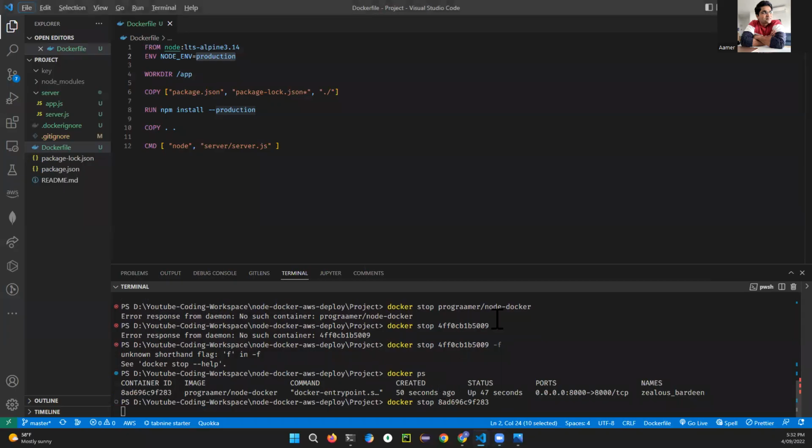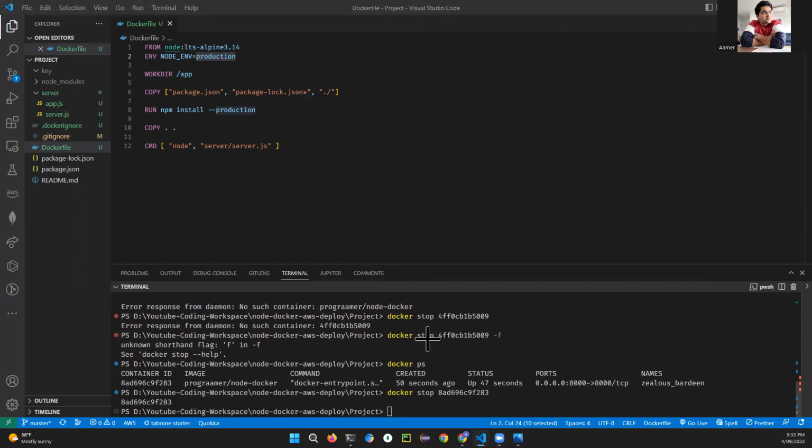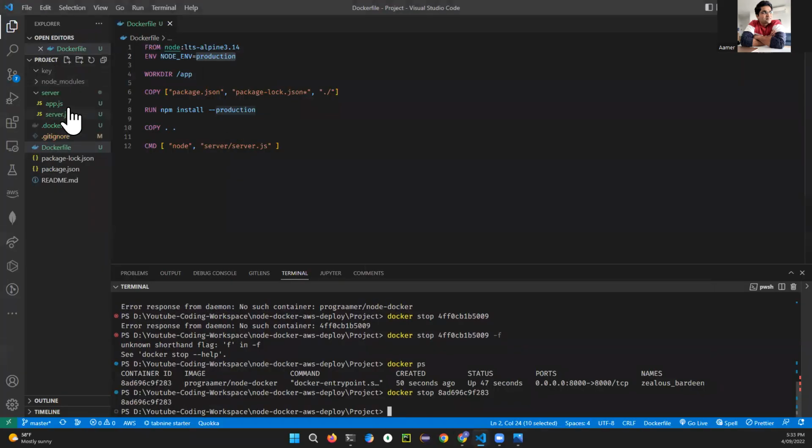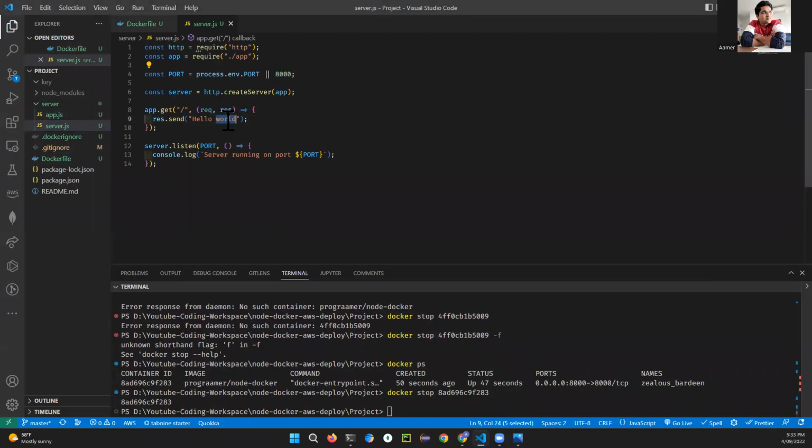If I go back and check the browser, and yeah, that's the browser. If I hit it, it should not work. Okay, now I'm going to go into server.js and change this one to "hi hello programmers", like that, so that you will have the new message inside the final Docker image which we will be deploying on AWS.